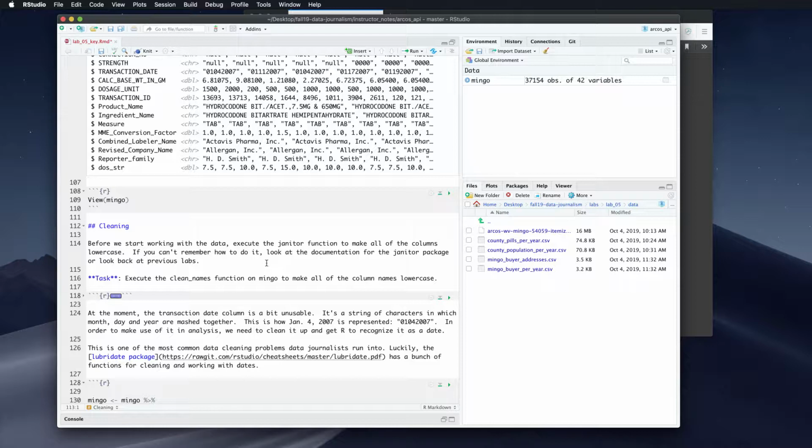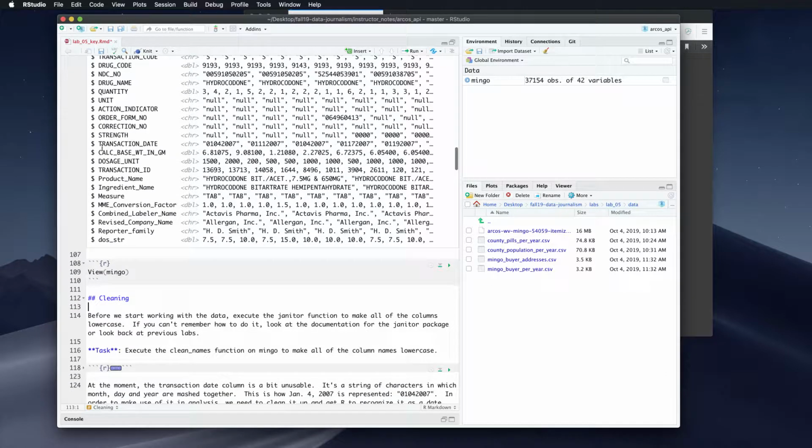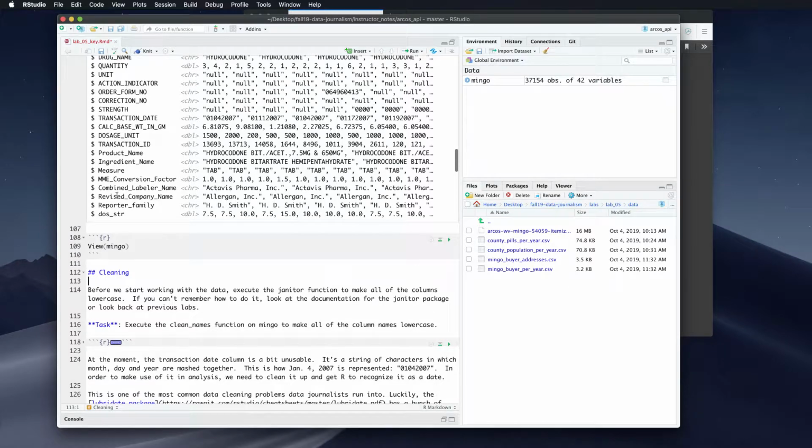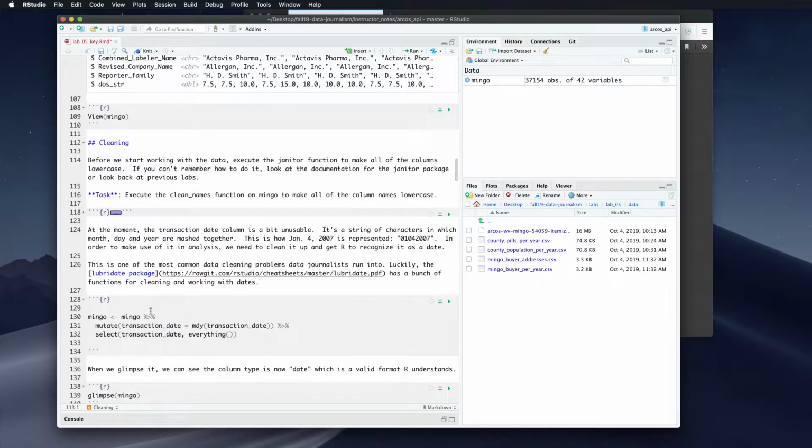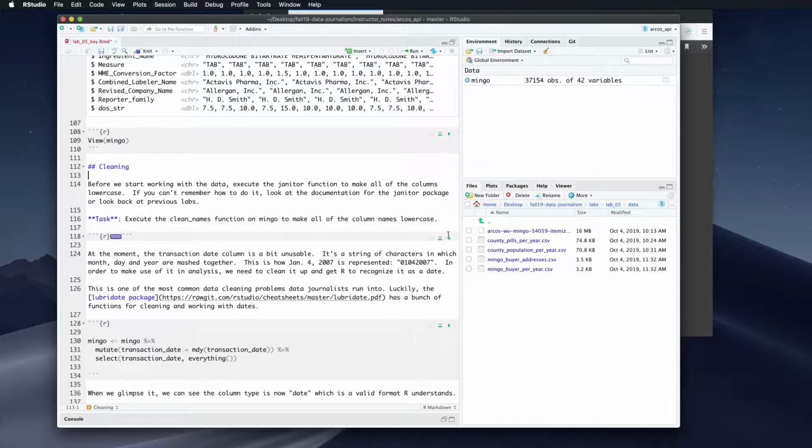Some basic data cleaning tasks that I want you to go ahead and do. The first is I want you to execute the janitor function in this code block here that will take all of the names which are uppercase, or capital case, and convert them all to lowercase. If you can't remember how to do this, look in a previous lab or look it up online, but there's a single function. You're going to want to store the changes as Mingo, because otherwise these functions that come later on aren't going to work exactly right. So go ahead and do that now.